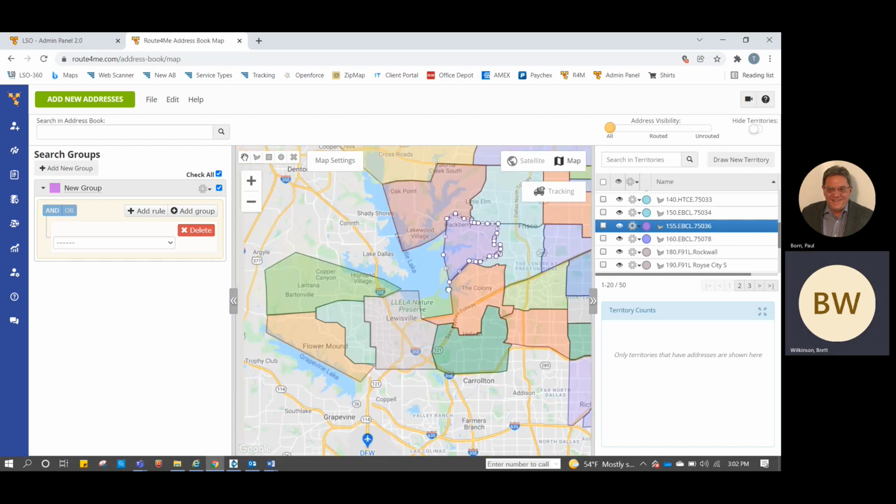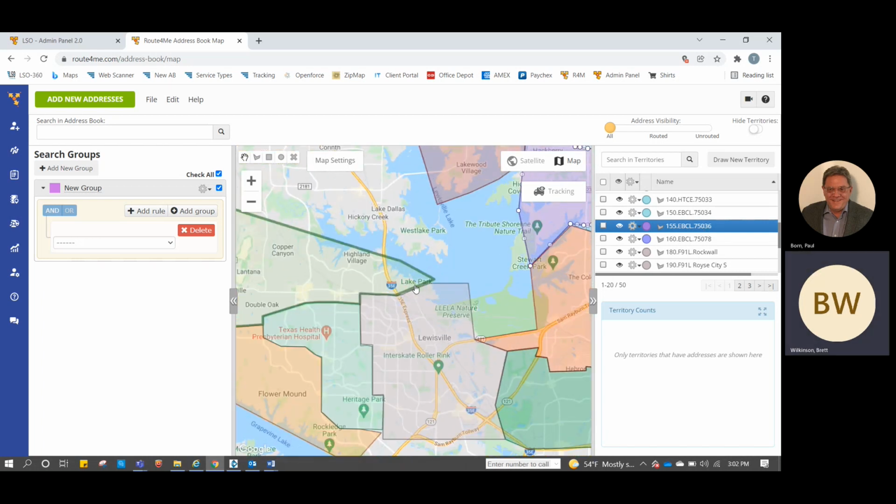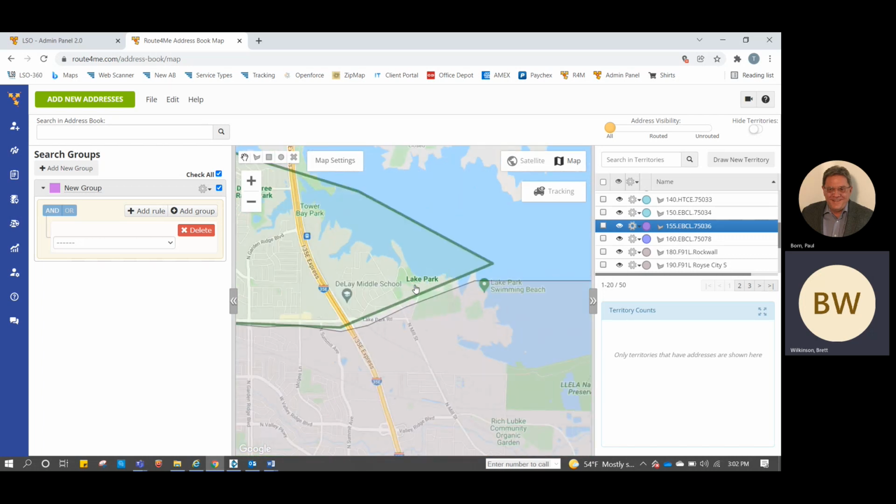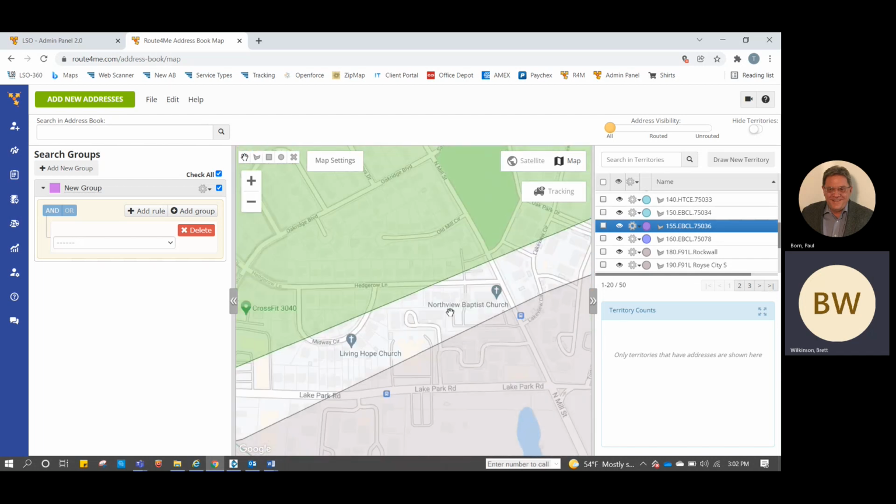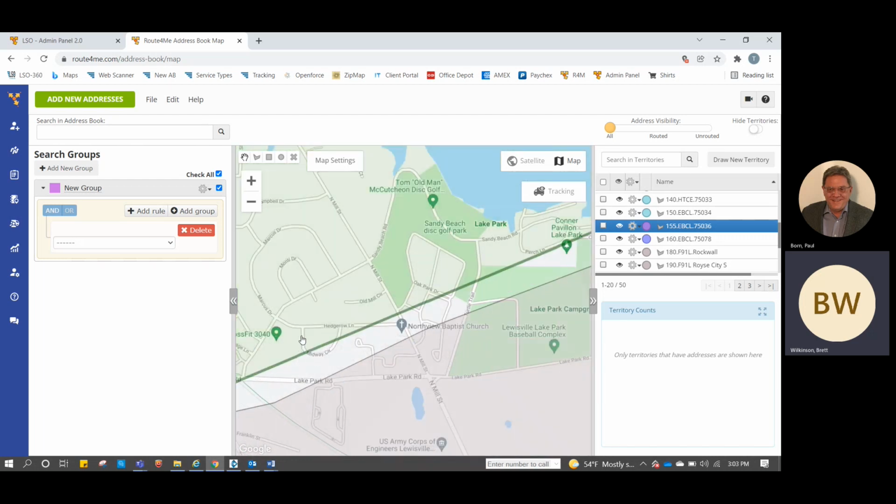Once all of these are drawn, you want to go back and just make a quick sweep through the whole thing. Make sure that there are no gaps, such as this one right here. This is just as an example, all of this area currently in this empty space, if there are packages going to any of those houses, will not optimize into the system because they do not technically belong to any territory.